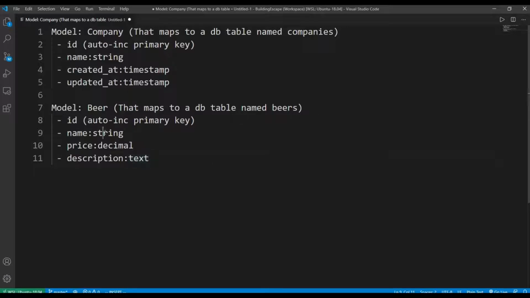And the difference between string and text is that within the database, a string is going to be a varchar column, whereas text is going to be a text column. And then we'll also have our created at timestamps and our updated at timestamps.